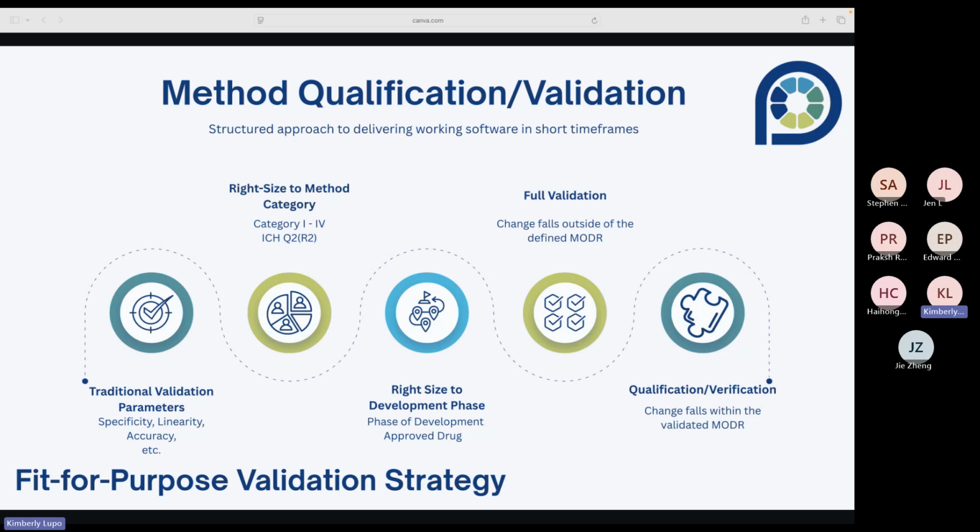The key insight is that validation isn't one size fits all. A category 2 impurities method doesn't need the same precision performance as a category 1 assay. And attempting to force it into that mold wastes resources and often results in unrealistic acceptance criteria that cause problems downstream. The second dimension of right sizing is the development phase.